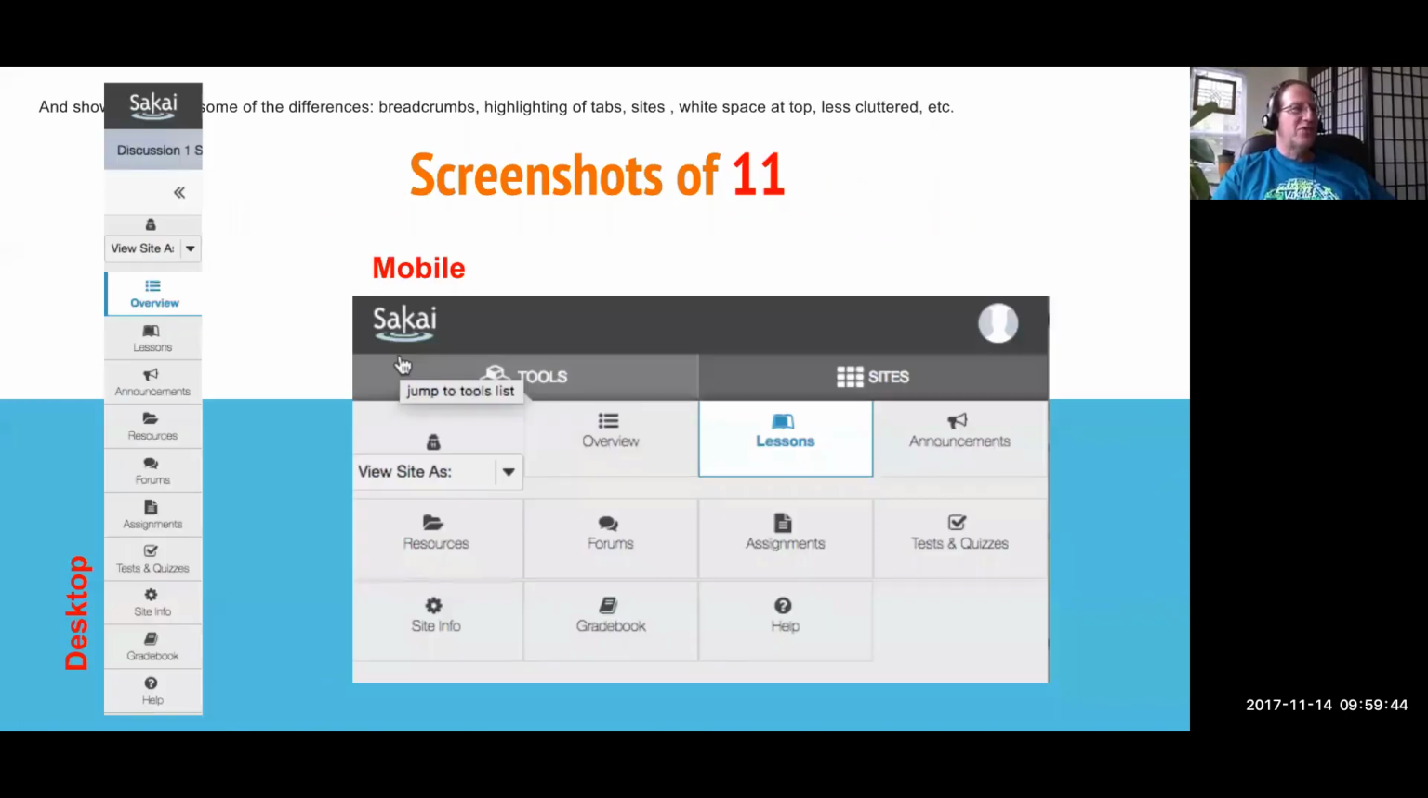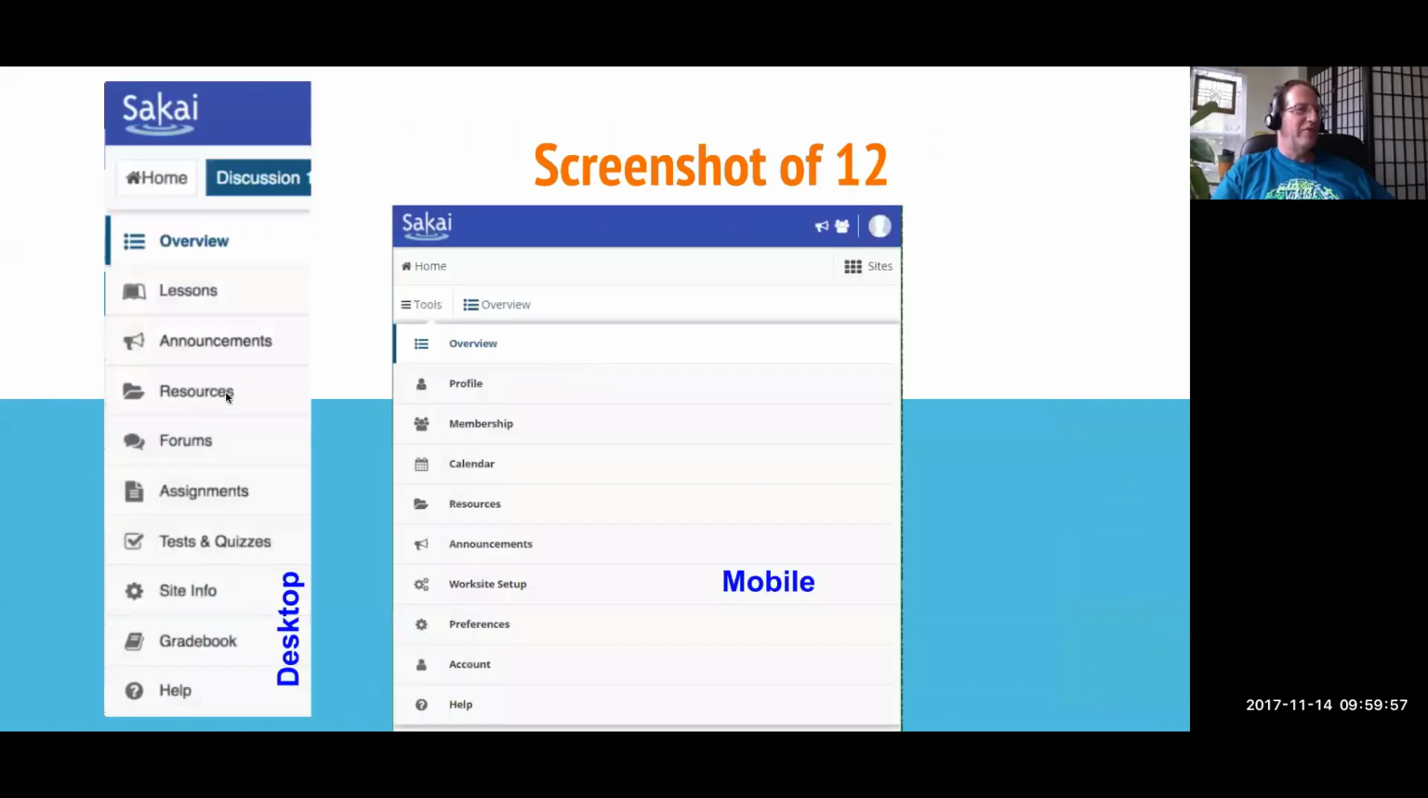So here's some additional screenshots. This is showing in Sakai 11. Here's the toolbar for site, and here's a toolbar on mobile. And then here's on 12, toolbar for desktop, site, and here's mobile. And you can see that they've been made to look more consistent. So when you go between the two environments, they look about the same, and the presentation's been significantly improved on both environments.